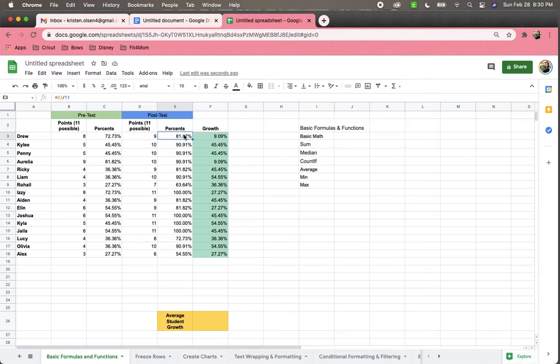I've also had it calculated here. So I know that I had 11 points possible and the student scored 9. So my formula for this column here is I want the value within cell D3 divided by 11, and it's going to give me that percentage. So these basic formulas are really valuable for teachers to be able to get some quick data in terms of assessment, in terms of how your students are doing.